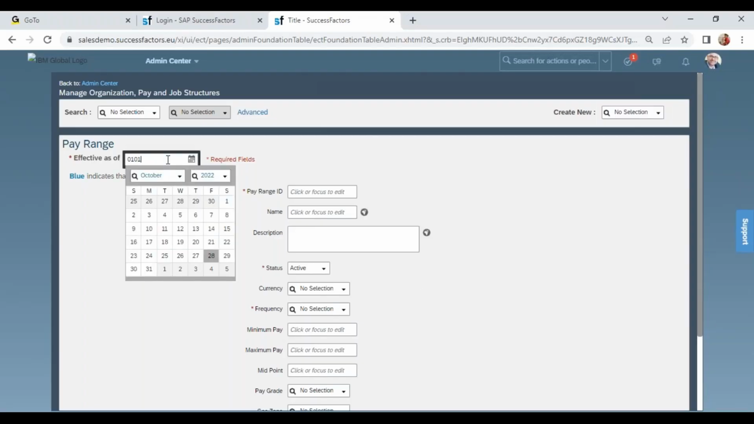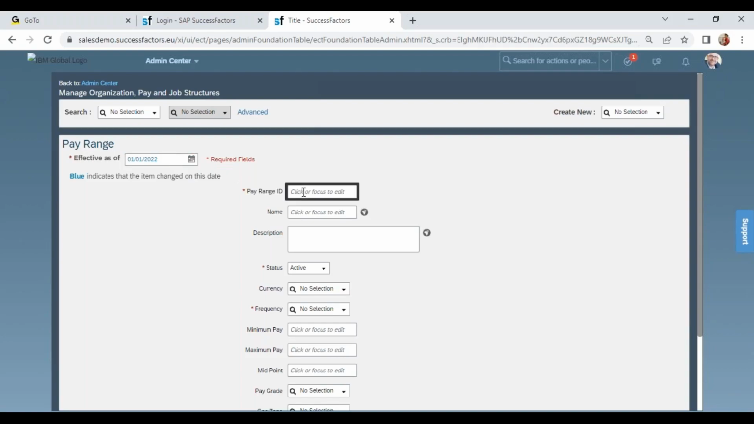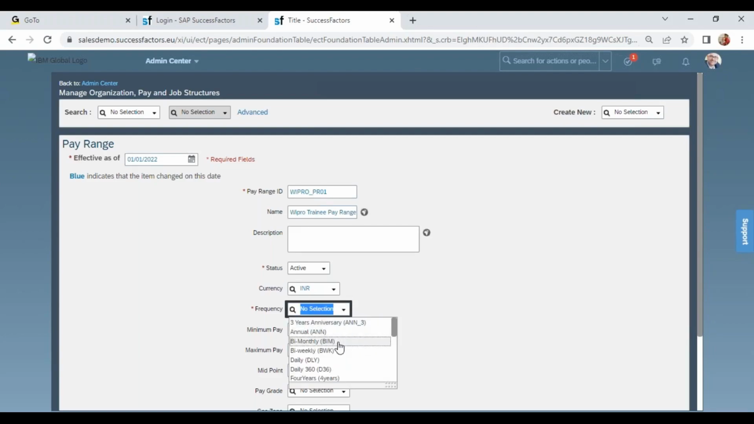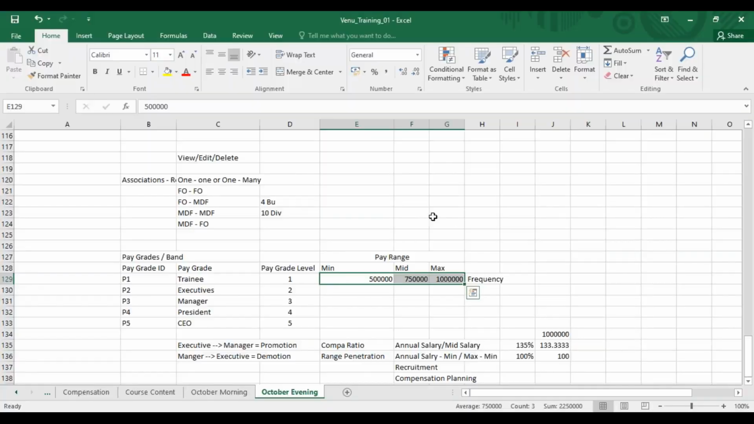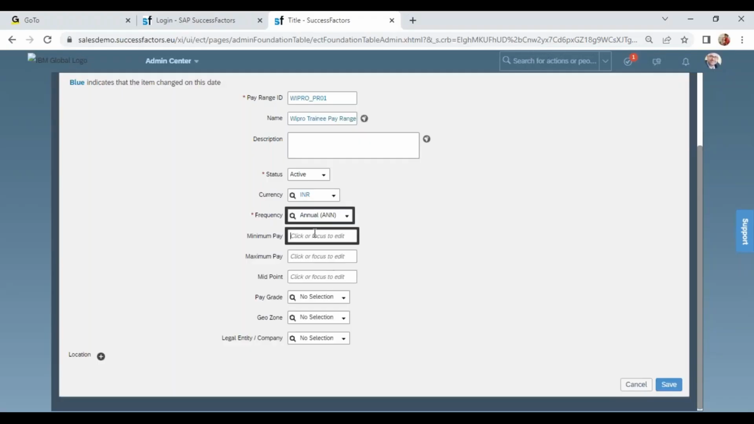So let's go here, maintain the pay range. Wipro PR01. I'll have it as Wipro trainee pay range. Status active. Currency is INR. Frequencies, we have all of the standard frequencies: annual, bi-monthly, bi-weekly, daily, and so on. I'll select annual. What is the minimum pay? Here, I choose minimum pay as 5 lakhs, maximum pay as 10 lakhs, midpoint as 7.5 lakhs.